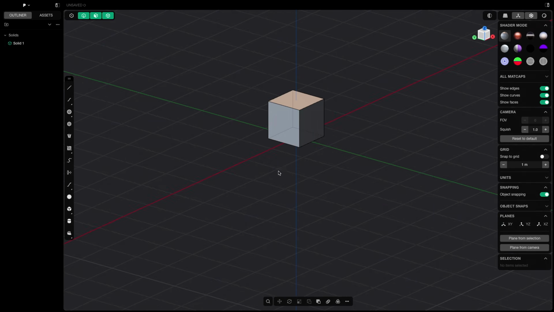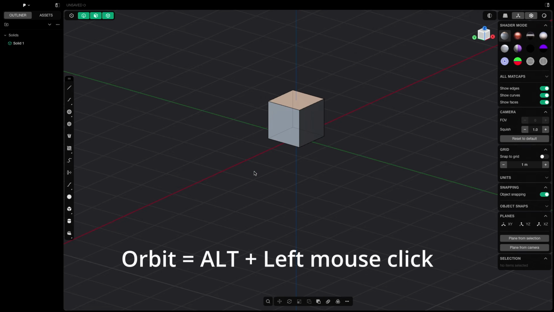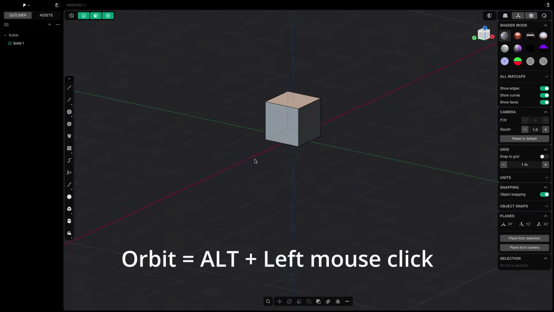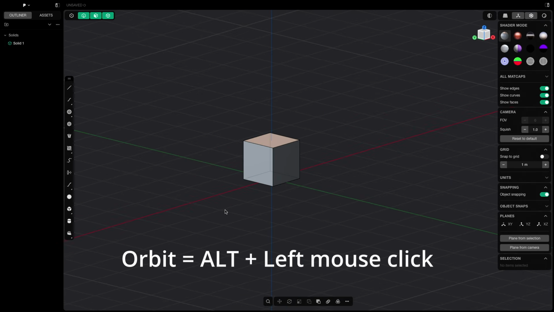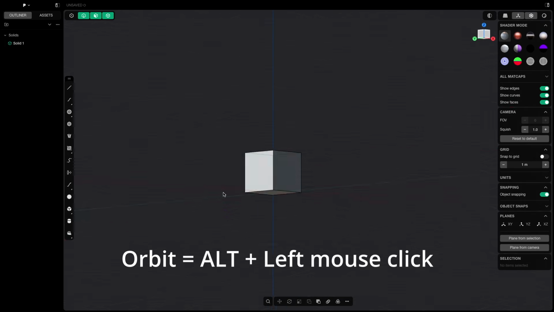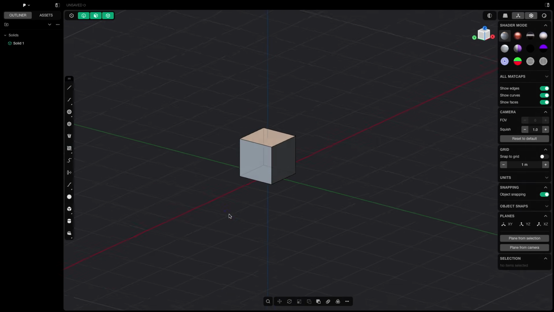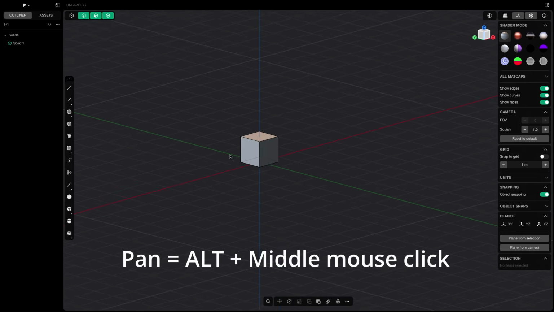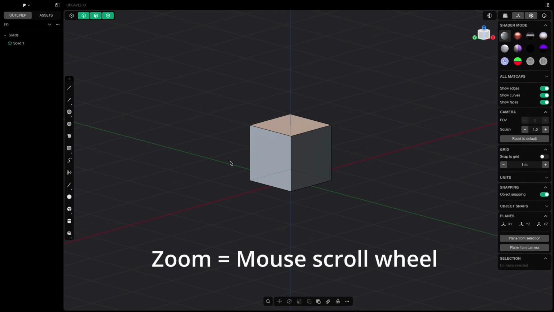If I press nothing and I'm using my left click key, nothing happens. If I press the Alt key on my keyboard now, which I'm doing, and left mouse key, I can orbit. So Alt left key is orbit. To pan, I press Alt and my middle key. I can just use my scroll wheel to zoom.